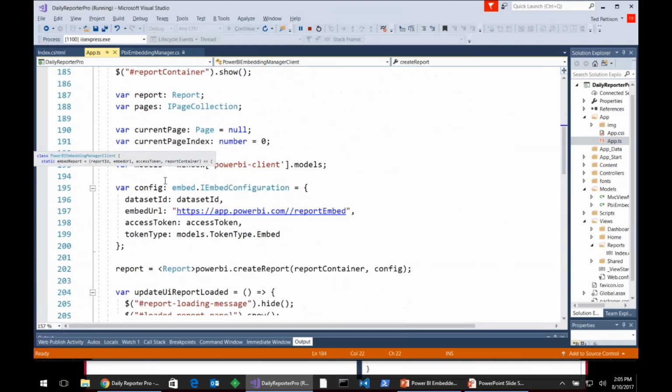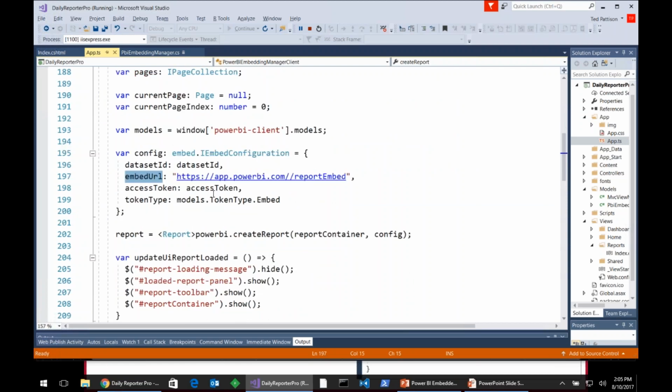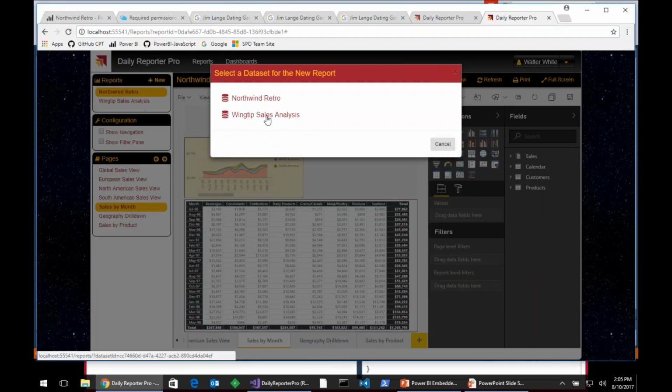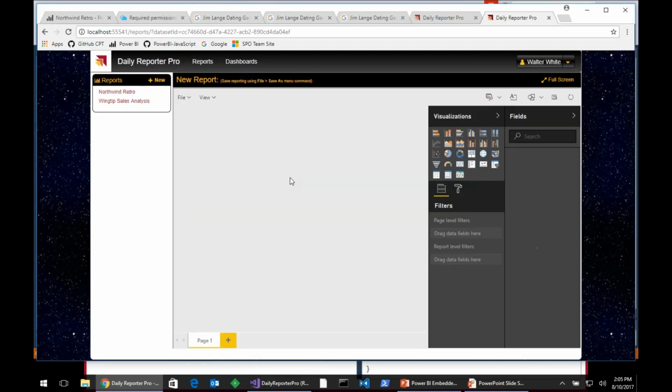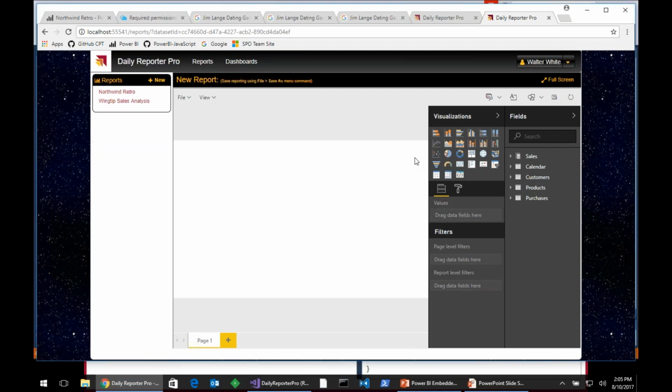The idea is that if we need to create a report, we need to know what data set, and what the embed URL is. That's not different. It's the same no matter what report it is. You need the access token and what type of token. So if I come back here and click on this and it runs that piece of code you just saw, now I have a brand new report.